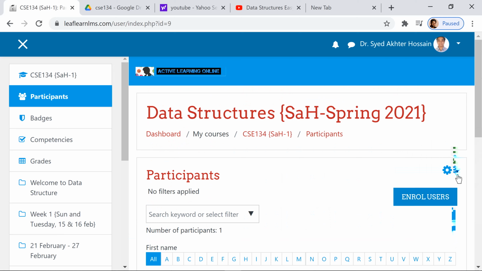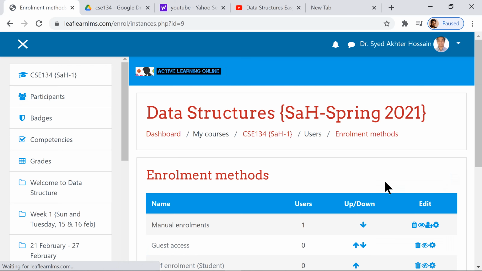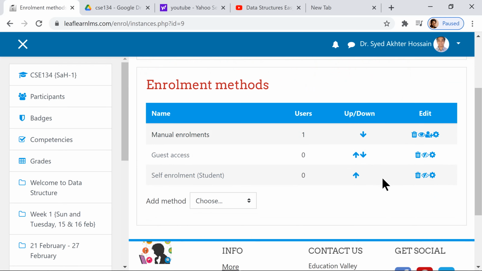So what you have to do, you click here on this particular action menu and enrollment method. And when you go into enrollment method, you can see three types of enrollment: manual, guest access. But you can see manual is disabled. You can disable it. It is already disabled. And self-enrollment for the student.